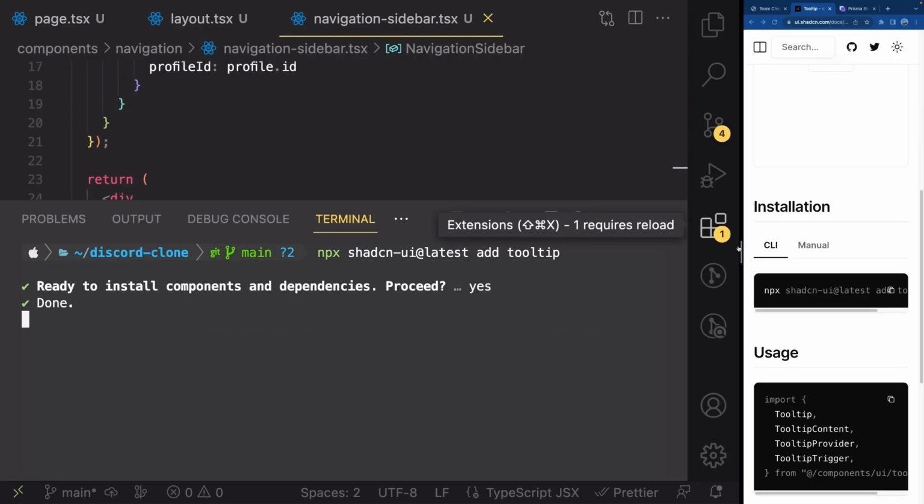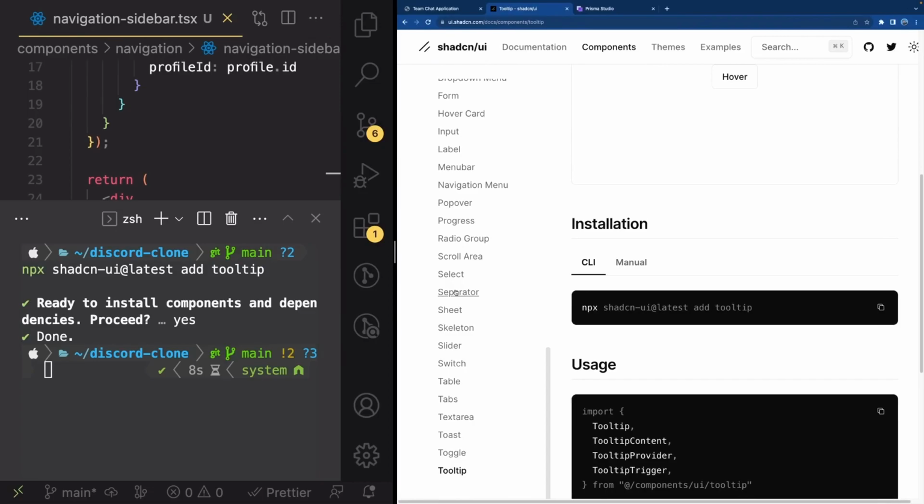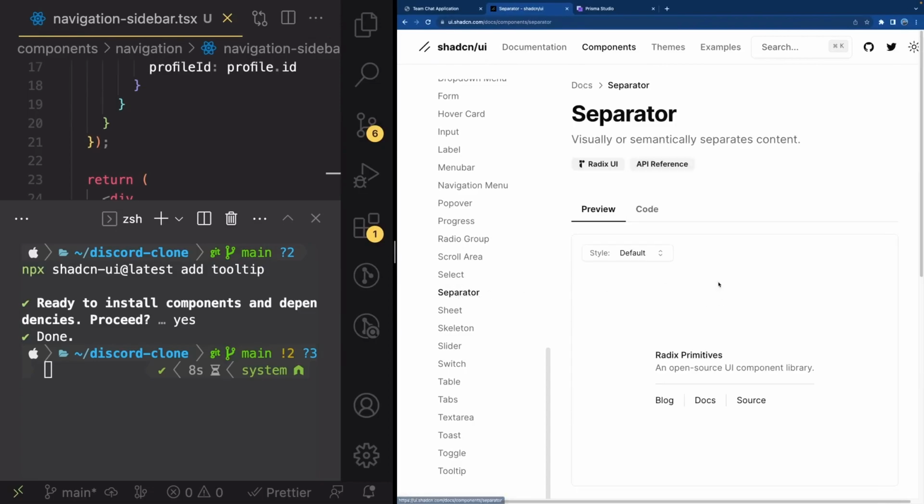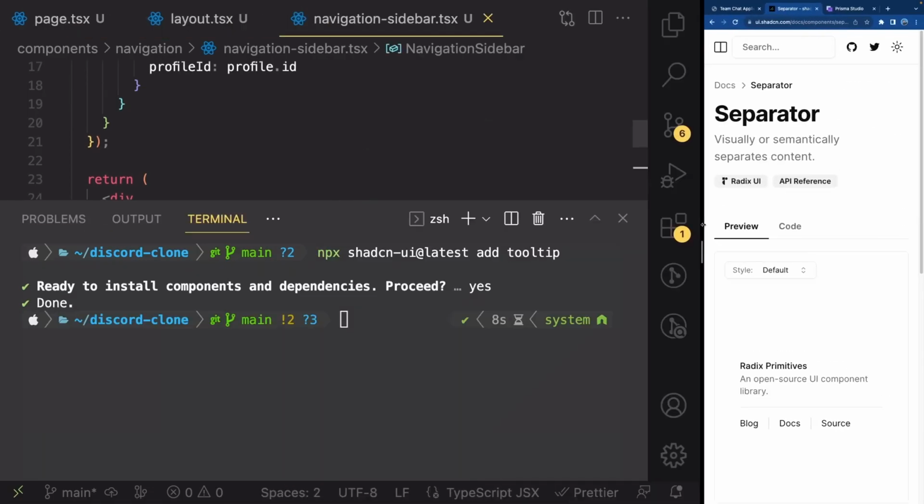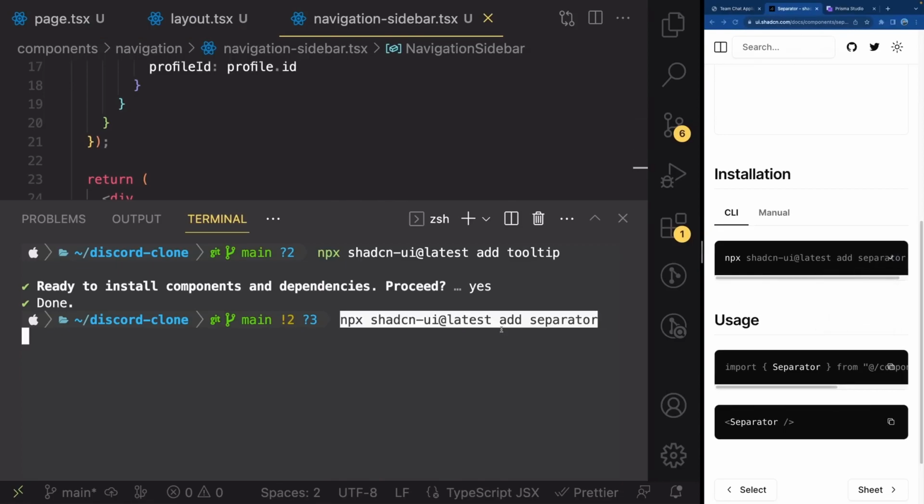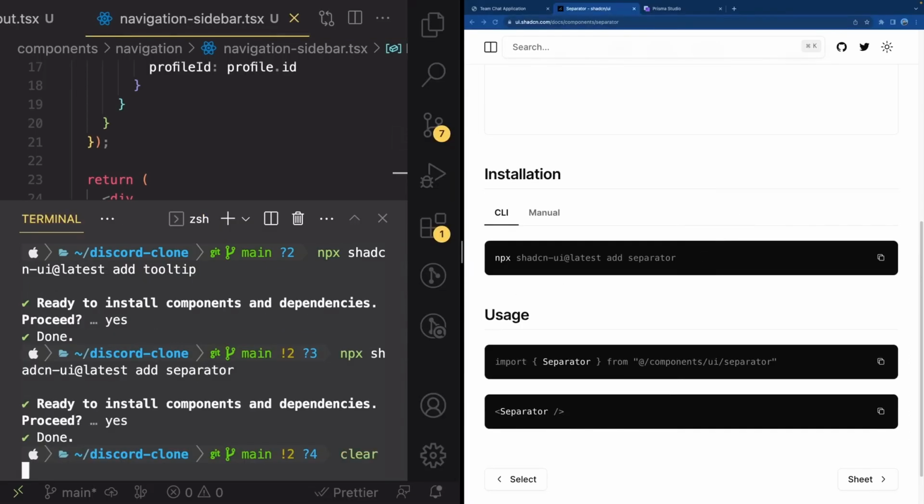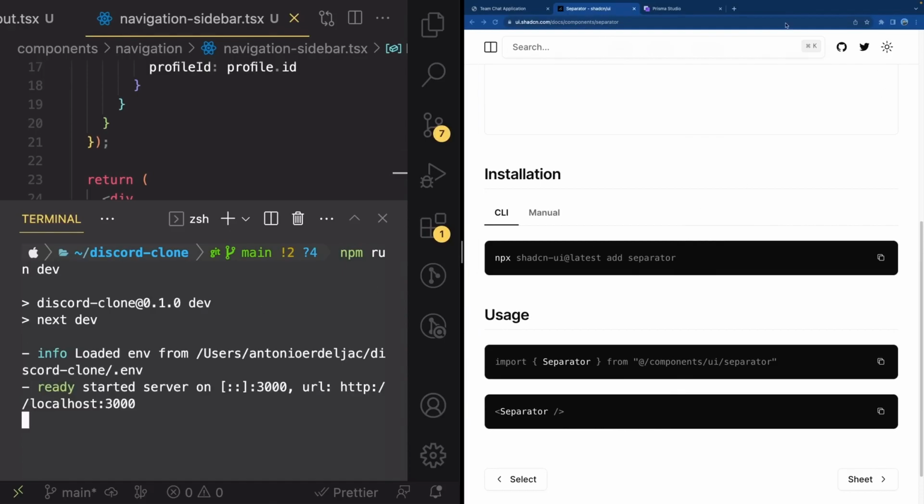And while we are here, let's also find the separator. So below the select, I have the separator right here, and we're going to add it as well because we need it. So this command right here, npx ShadCN-UI at latest add separator, and press enter and confirm the installation of these components. After that, you can go ahead and npm run dev your application.